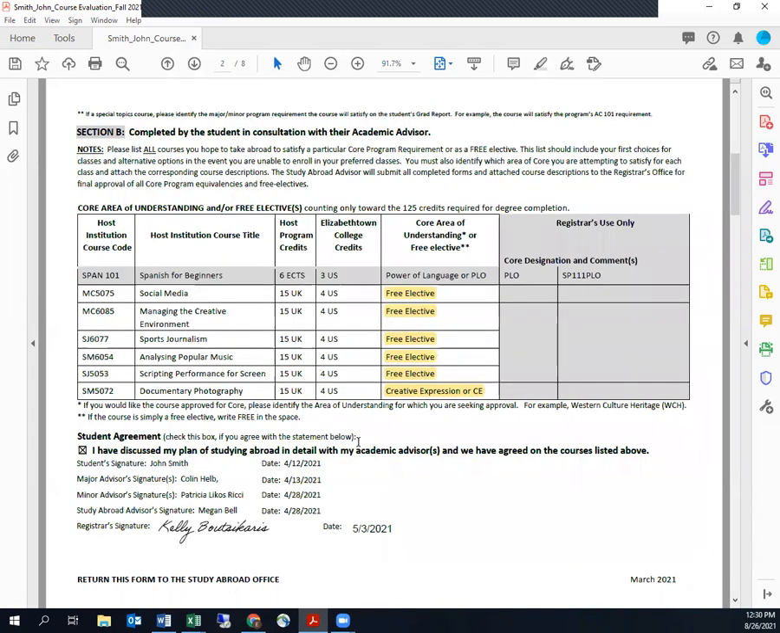And then on the second page here, they listed all the different courses that they intended to take for free electives. So the student is predominantly taking free electives while abroad. And then when Registration and Records approved the course selections, they actually just, in this scenario, just highlighted them to approve the courses.